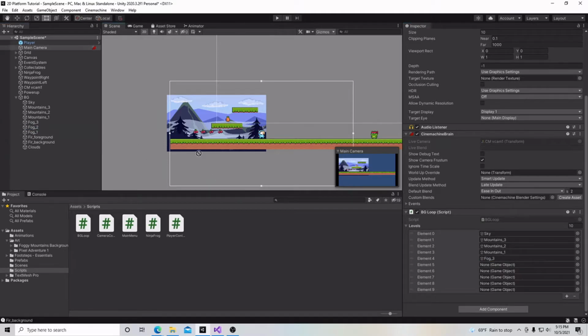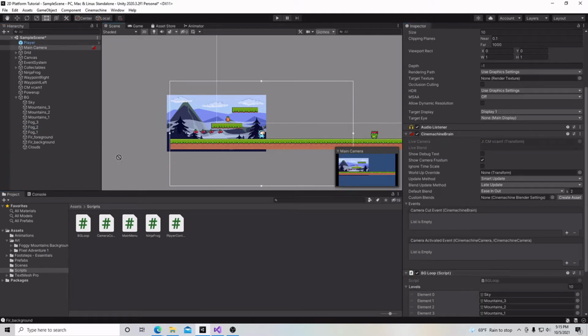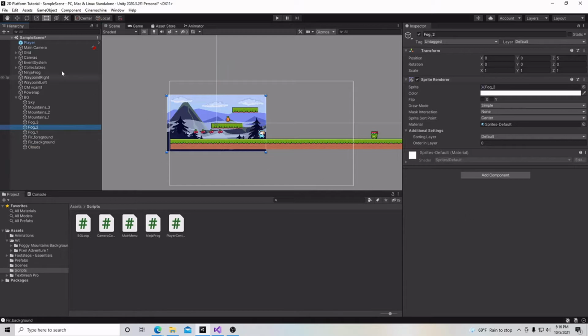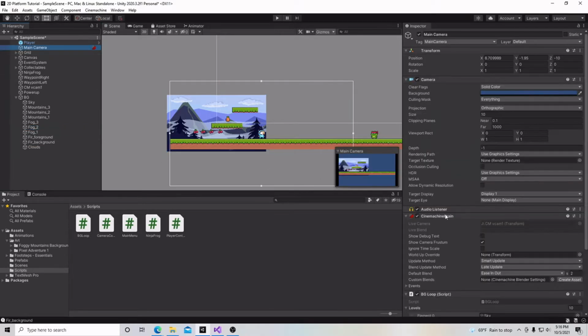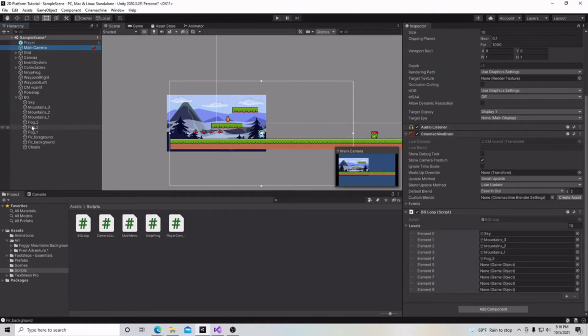Fog 3. Oops. What happened there? Well, we got fog 3, fog 2, fog 1, foreground, background, and clouds.